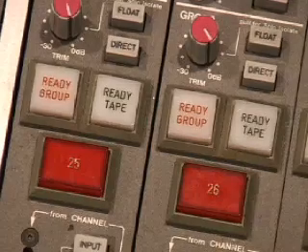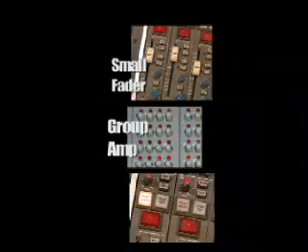Simple, right? The Ready Group button picks up its signal at that channel's group output, hence the name Ready Group. It lets you hear what your signal is like right after all your channel settings, like EQ, compression, gating, but before it goes out to tape. This way, the engineer does not have to loop the signal back around through the tape machine before hearing it.